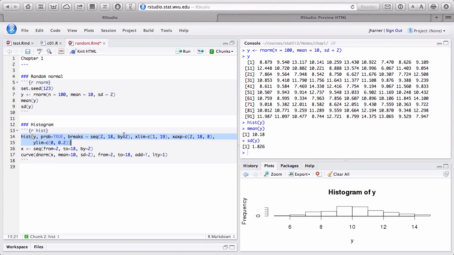Well, I define breaks. If I have a normal distribution that has a mean of 10 and a standard deviation of 2, then what is the probability, roughly speaking, that I'm within plus or minus 1 standard deviation? Does anyone know that? It's about 2/3, right? Roughly. I mean, it's not quite, but it's close. So that means between 8 and 12, I should get about 2/3.